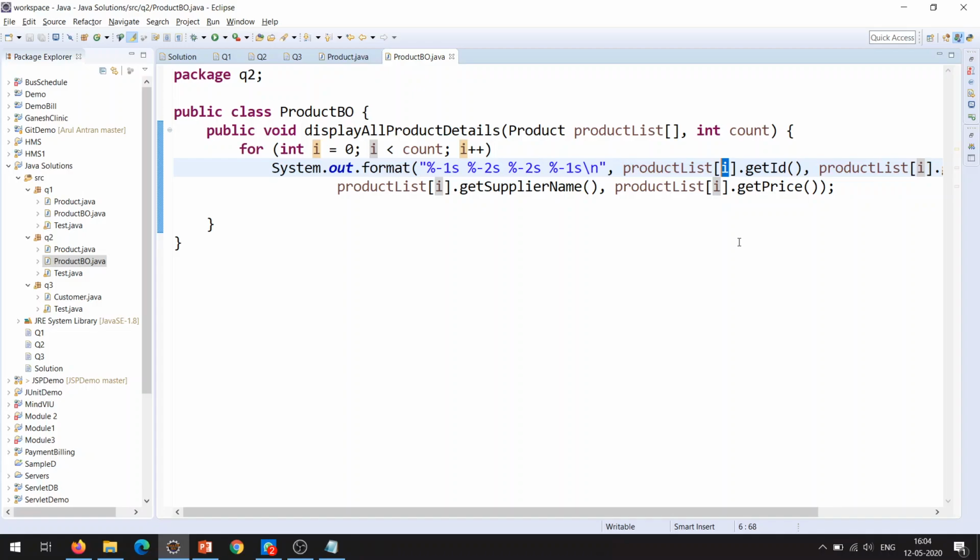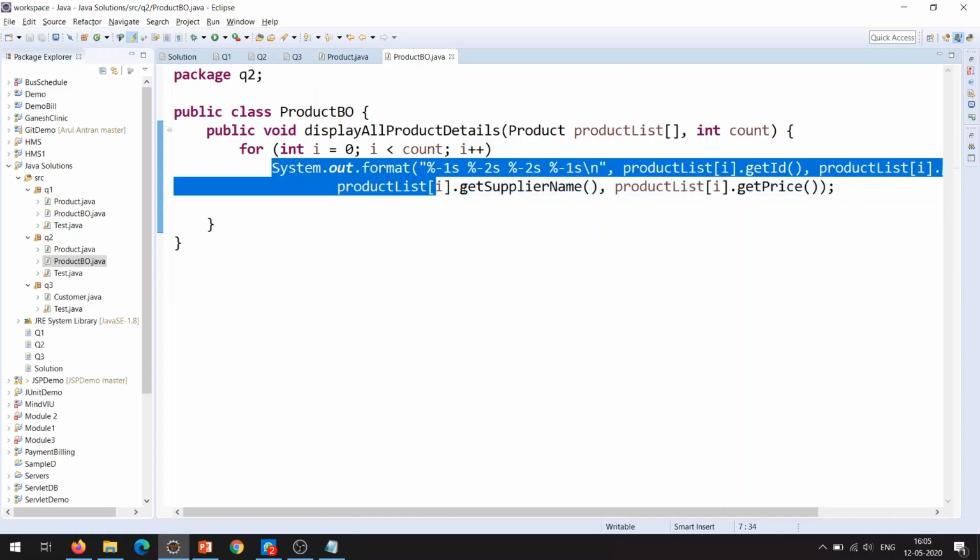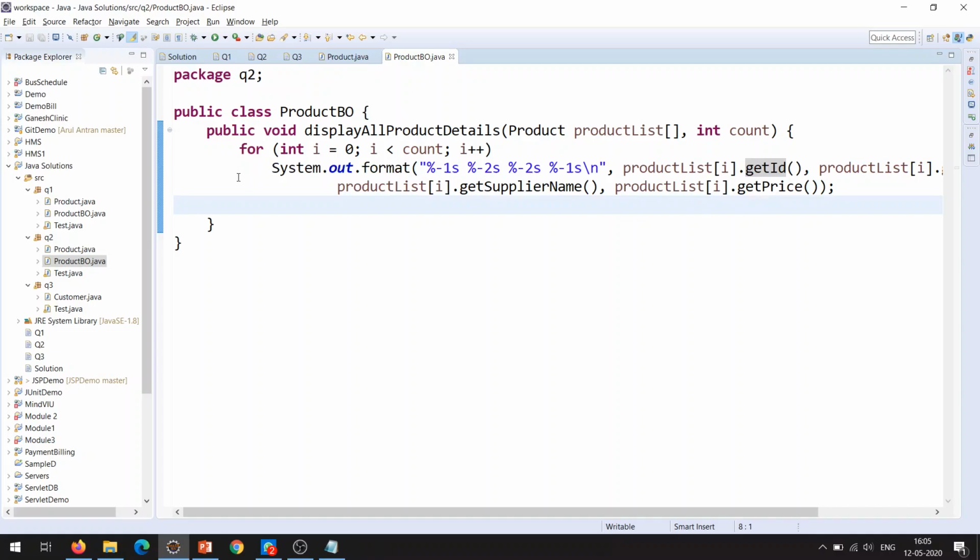So object.getId will simply return the corresponding id. In all the array indexes, you will have a product object, and you are invoking the corresponding getter methods. The getter methods will simply return the actual value of the attribute, right? Likewise, we have used the format method to print it in our particular format, right?